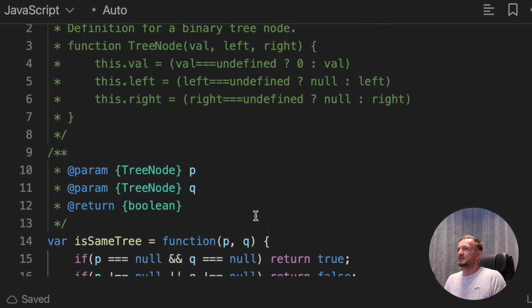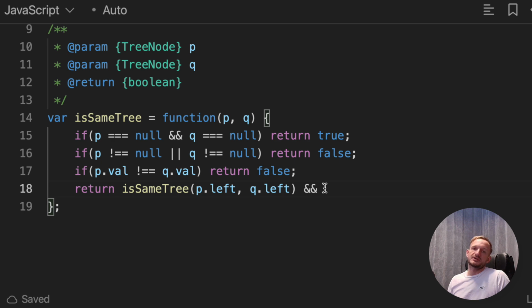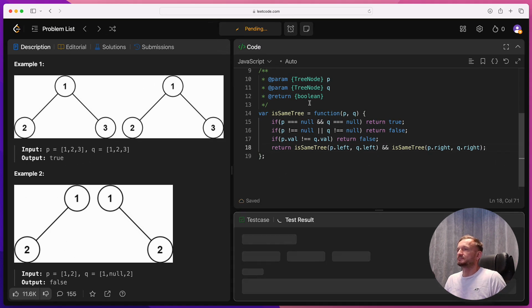So as we see here, we have this dot left and this dot right. So let's do it. p left, q left, and we will do AND, because both of them need to return true, so that the whole function would return true, so that the output would be true and the trees will be the same. So isSameTree p dot right, q dot right. Let's see if that works.